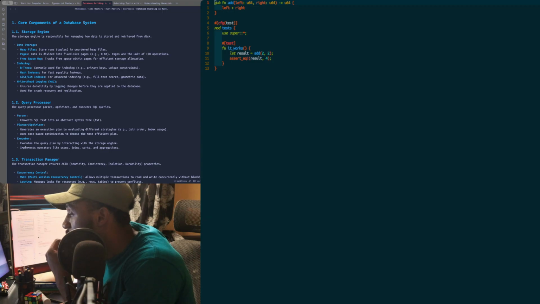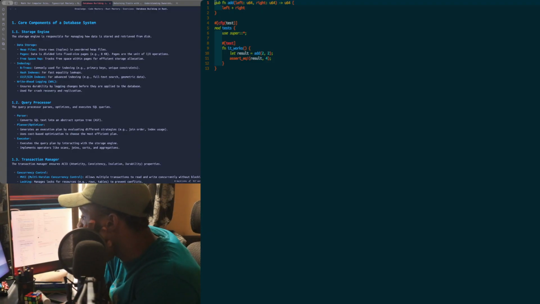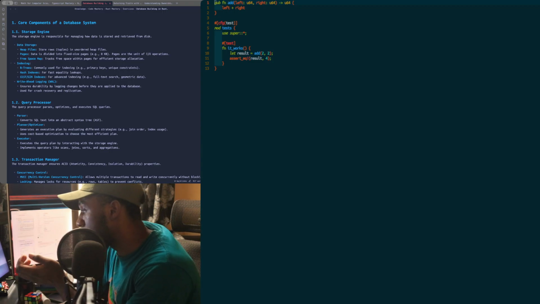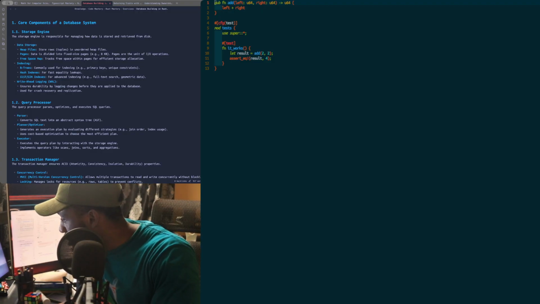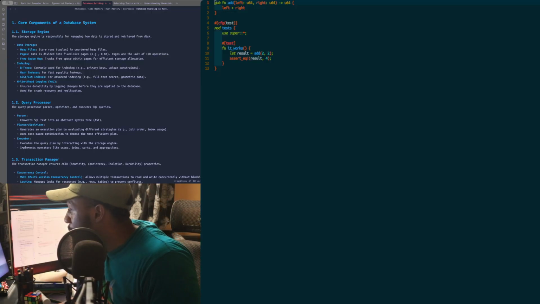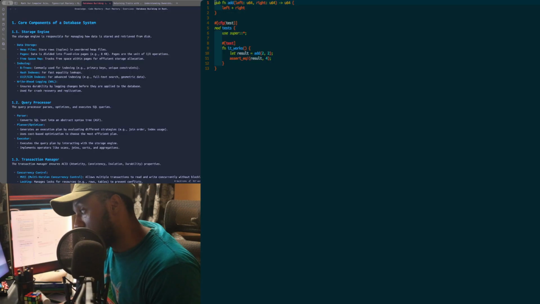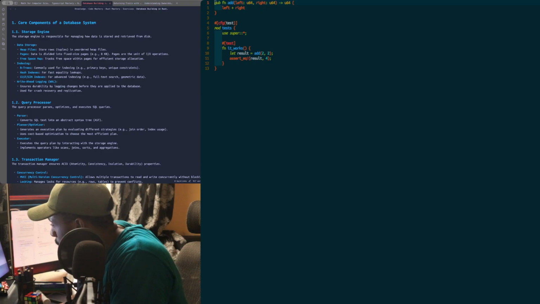Indexing, right? B-tree is commonly used for indexing, e.g., primary keys and unique constraints. Then hash indexes for fast equality lookups. Then GiST/GIN indexes. What's that? For advanced indexing, e.g., full text search and geometric data. Okay. We have a write-ahead log, which ensures durability by logging changes before they are applied to the database. Okay, and it's used for crash recovery and replication.